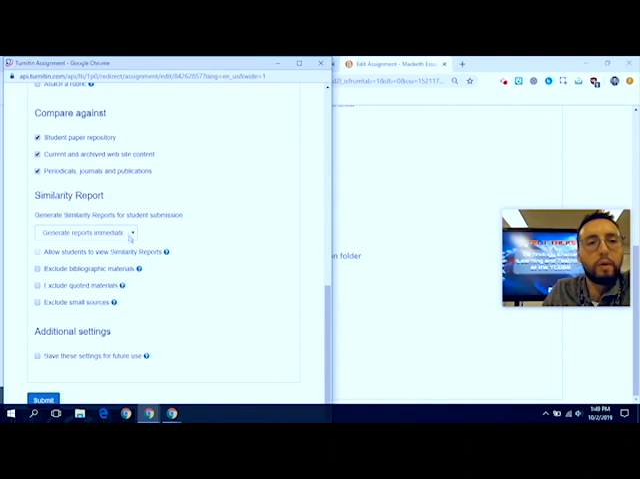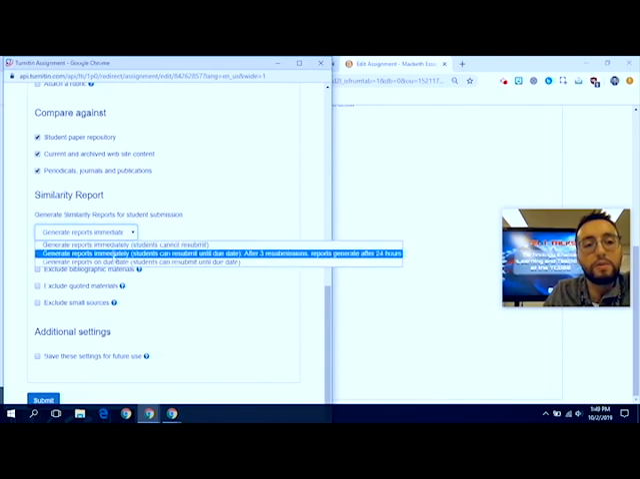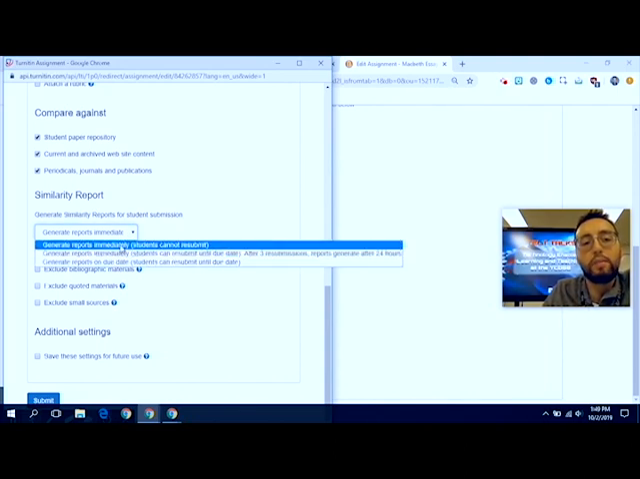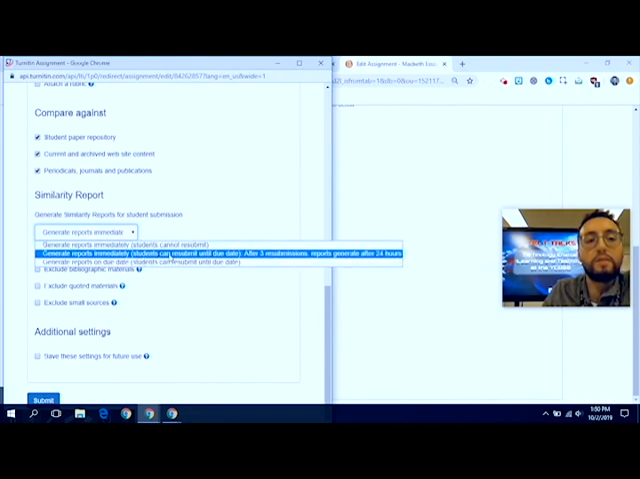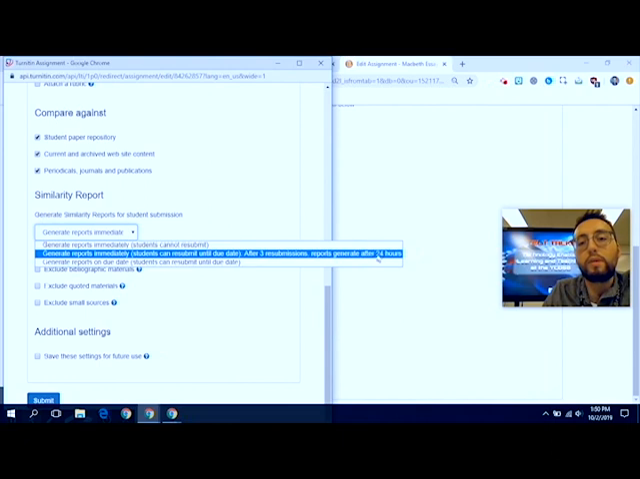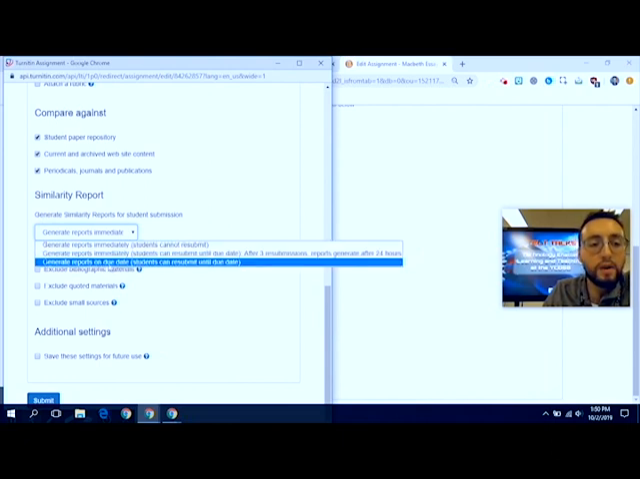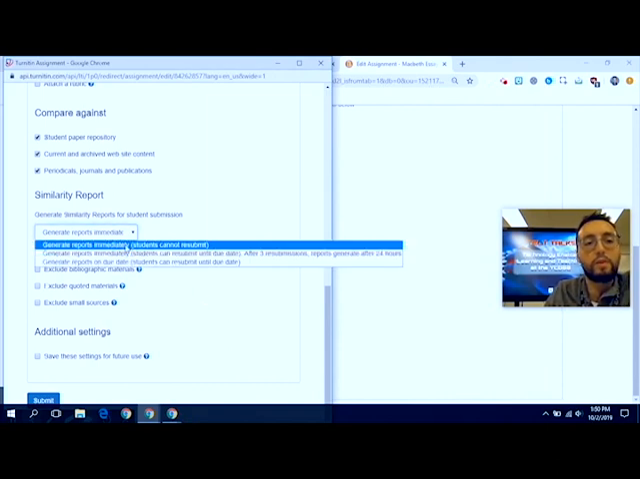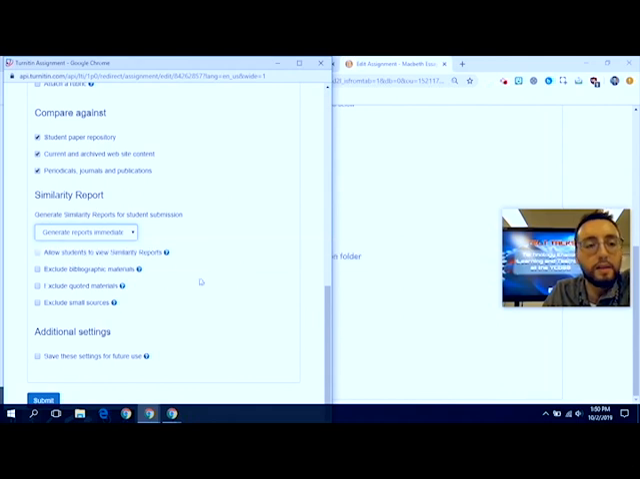And the similarity report. Here you have a few options. When it goes through the checking process, do you want students to be able to see the reports immediately and then students cannot resubmit? Do you want the reports to be generated immediately, but students can submit a few times, and then after 3 times, the reports are generated after 24 hours? Or would you like to generate reports only on the due date, so not immediately? I like to have the reports generated immediately.